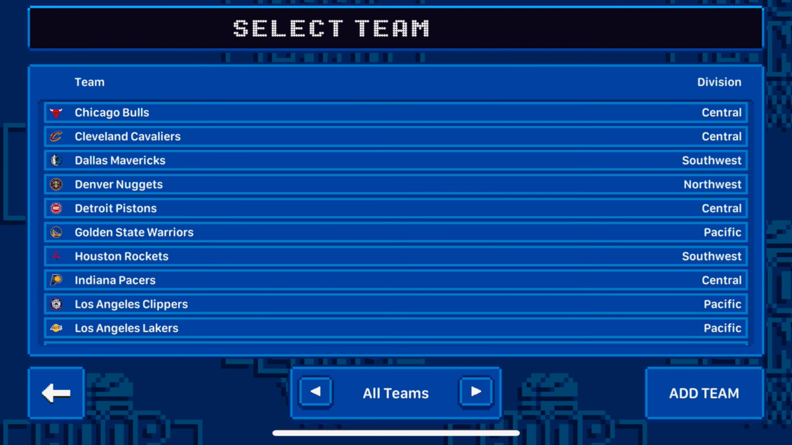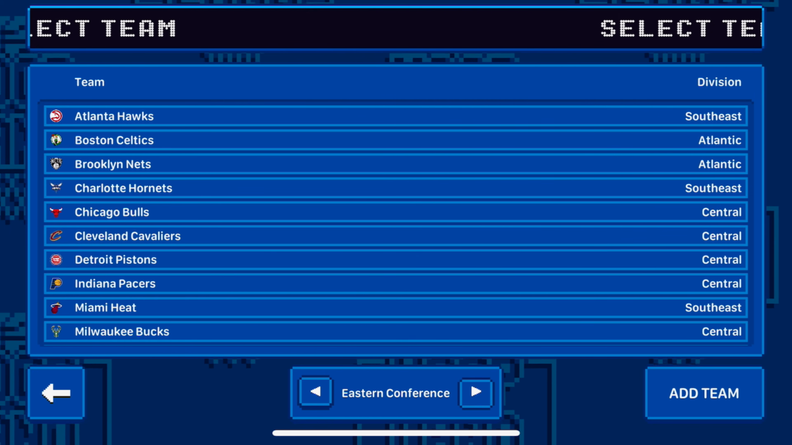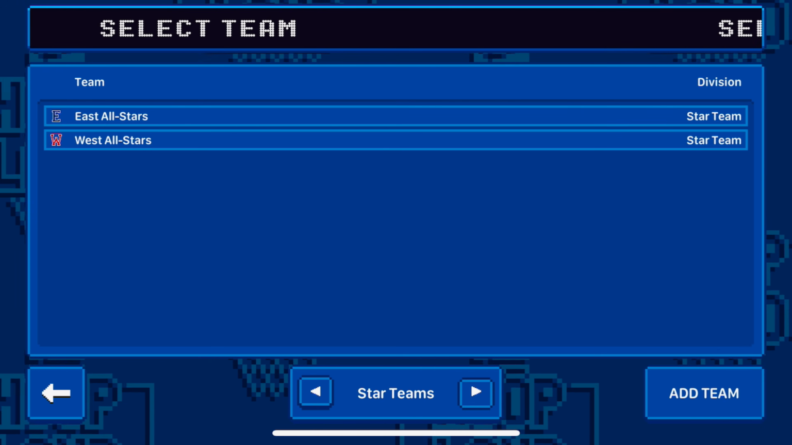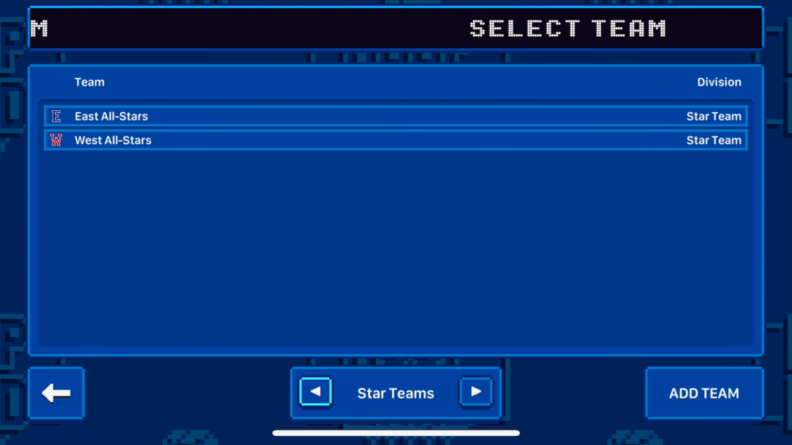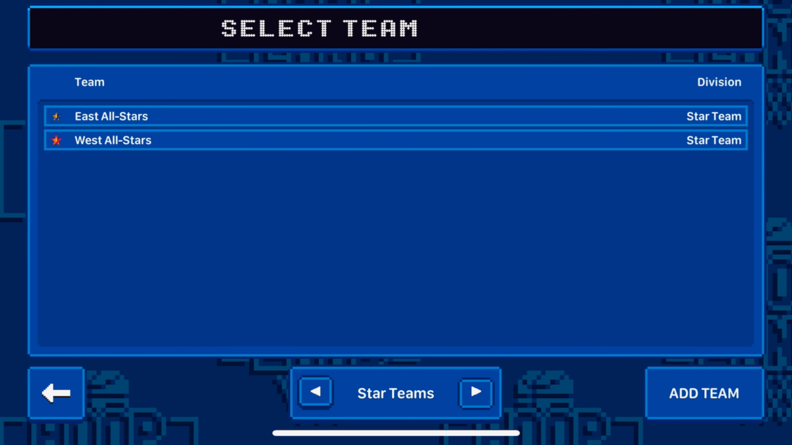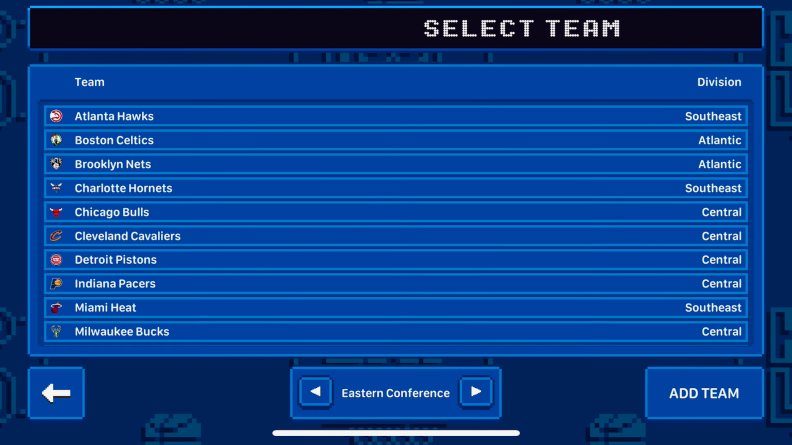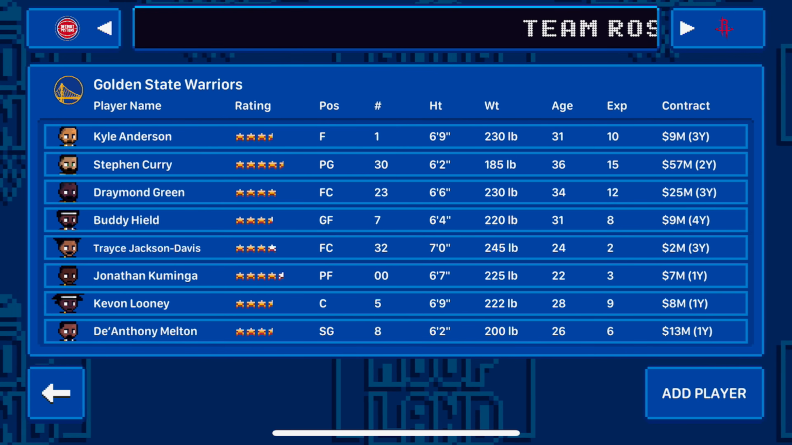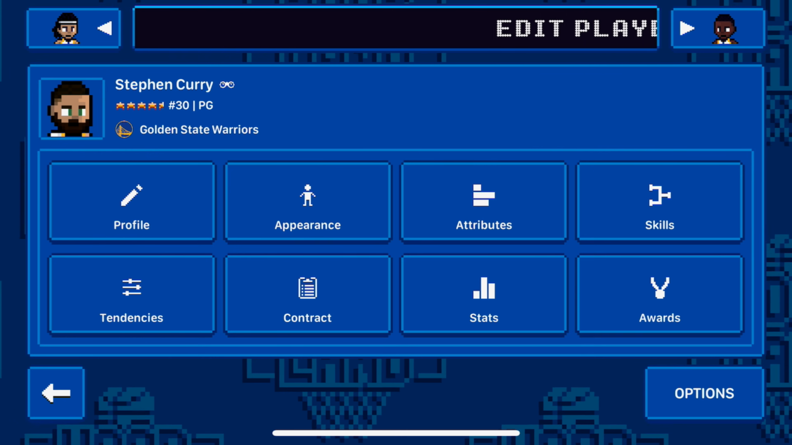Now, mine are already loaded in because this is a local file for me, but yours are going to take some time. I would just sit here and honestly scroll through for 30 seconds. You can see the East and West logos take some time to load in. Give it a minute, and then all of the logos, all of the rosters, all of the courts are going to be accurate with real players. All these different contracts as well.